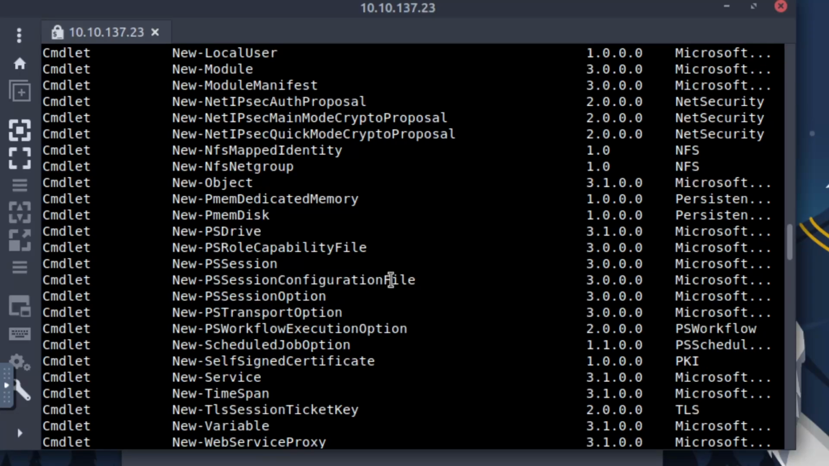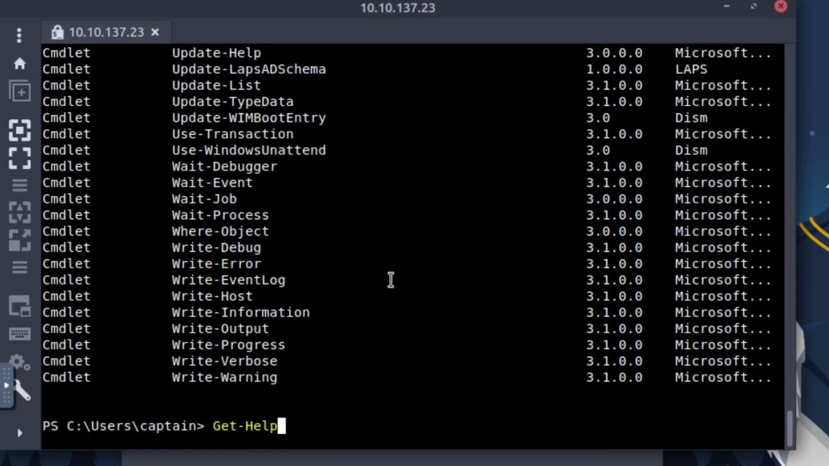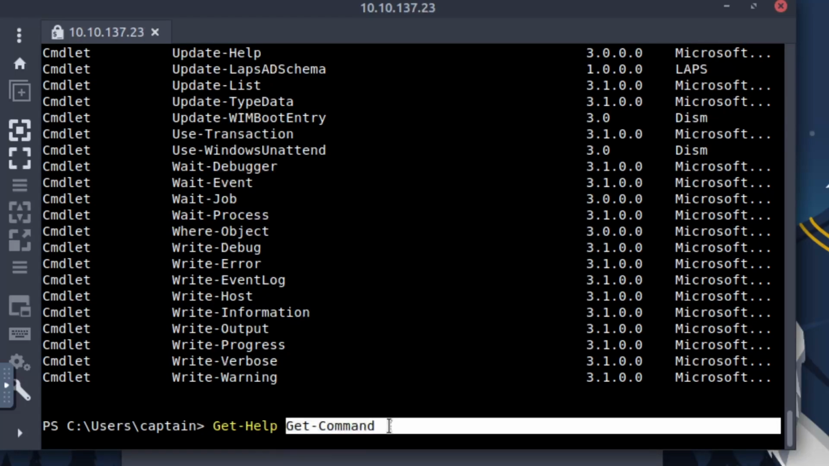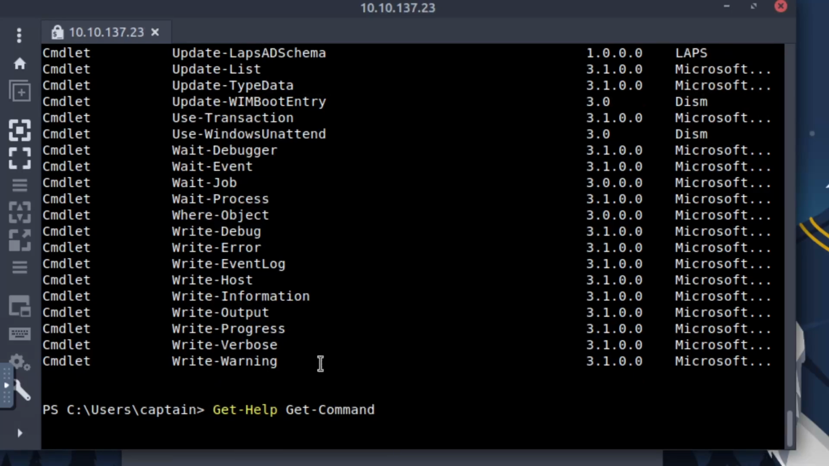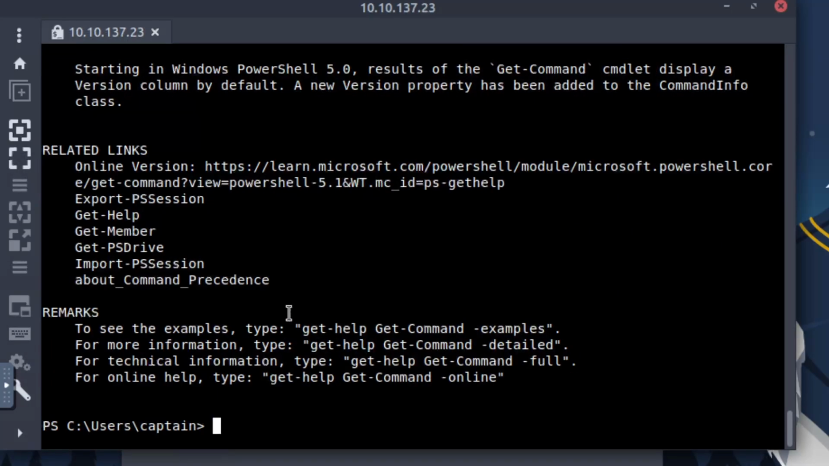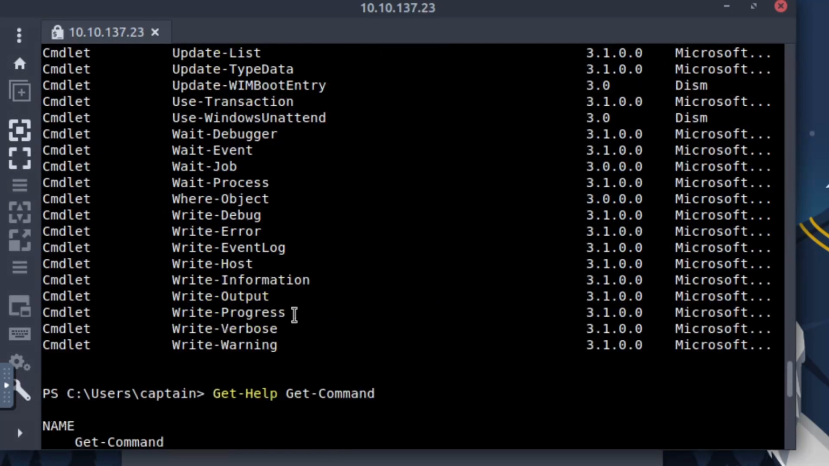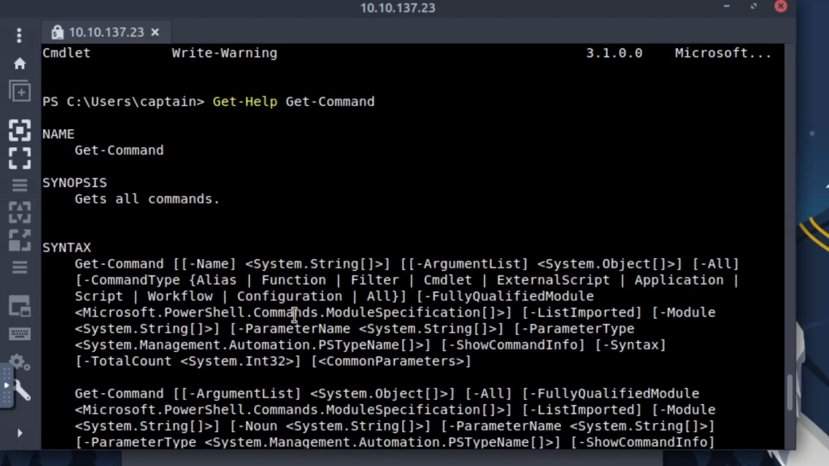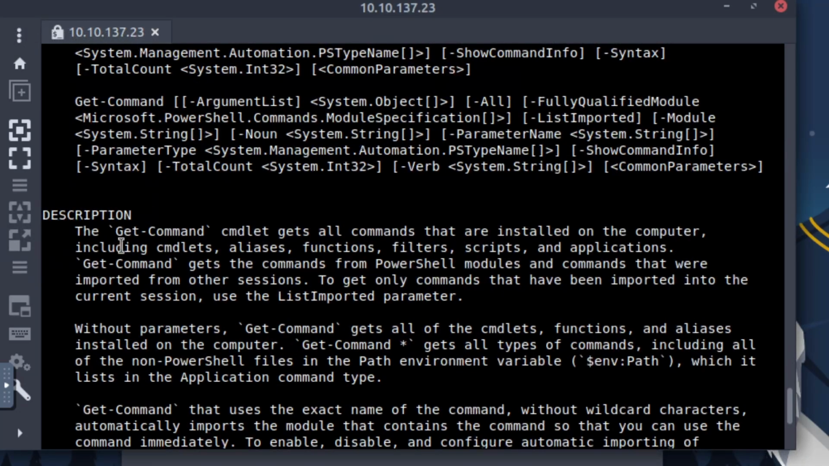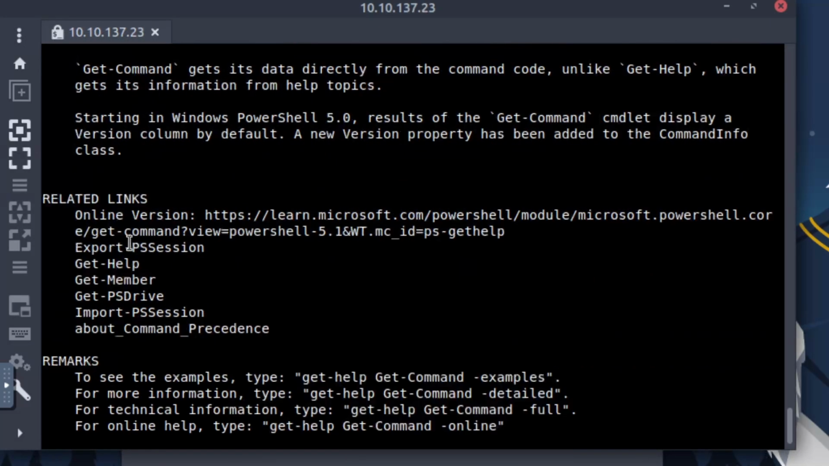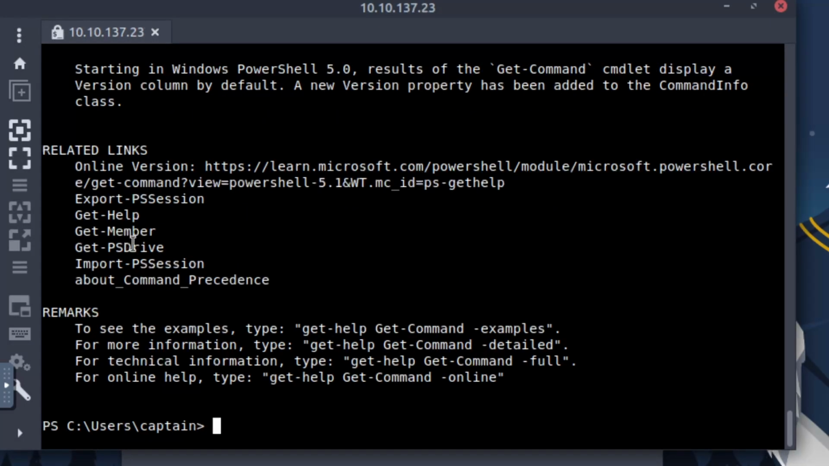So let's say we do get help and then we do get command, right? So we're getting the help for this particular command, which is the commandlet of get command. And then, hopefully, there we go, the help menu for the get command commandlet. It says this is the name of it, this is the synopsis, it gets all the commands, and then these are the different syntaxes that you can use. This is the full description of it. These are related links, remarks, so on and so forth.